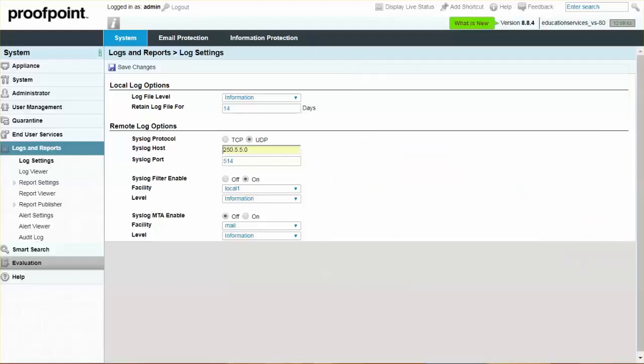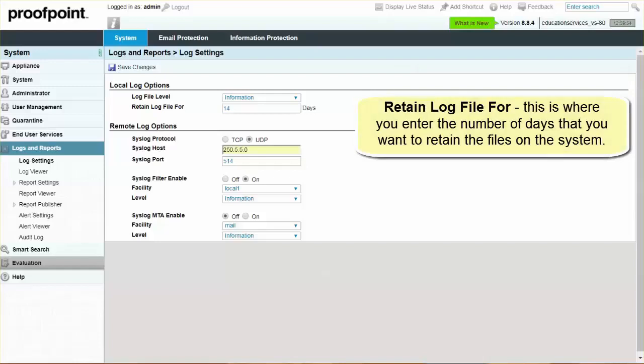The Retain Log File For is where you can enter the number of days that you want to retain the log files on the system. Enter a number for the days that you want to retain or keep the log files on the system. This parameter applies to consolidated logs from all the agents for the filtering engines and messages processed by SendMail.